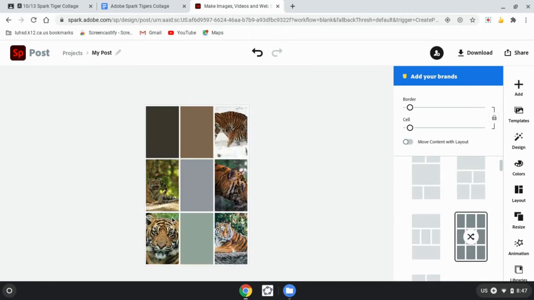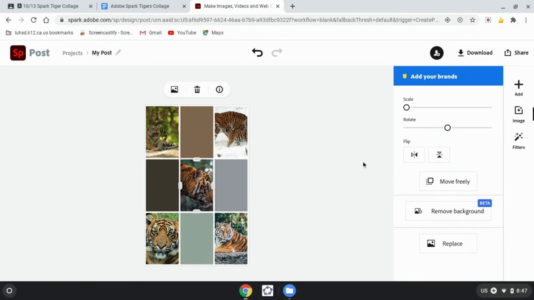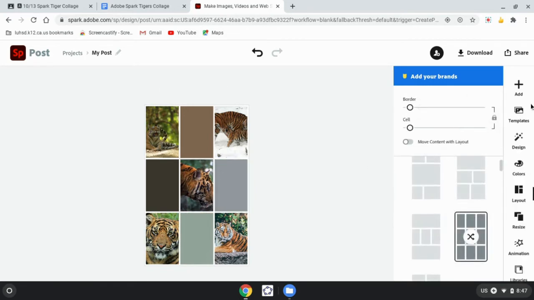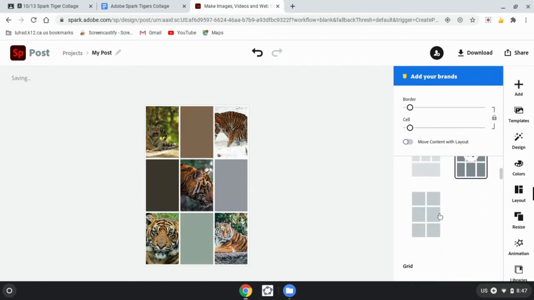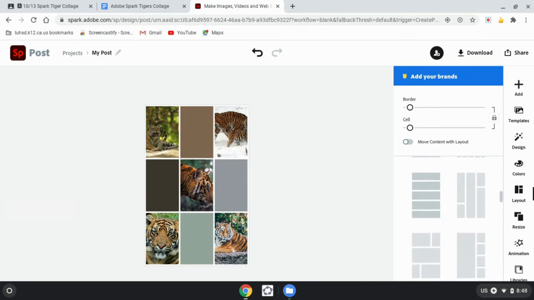What you could do then is rearrange the pictures. You can grab the tiger and drag it to a different location. Again, grab and drag. Or I'm going to recommend you go back to layout and choose one with like 6. Or if you want to pick a different grid view, that's fine, but you need one with 6 or more cells.